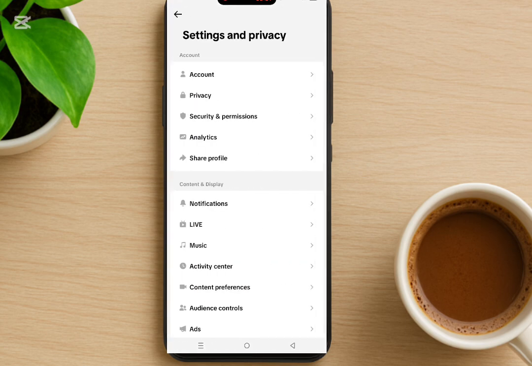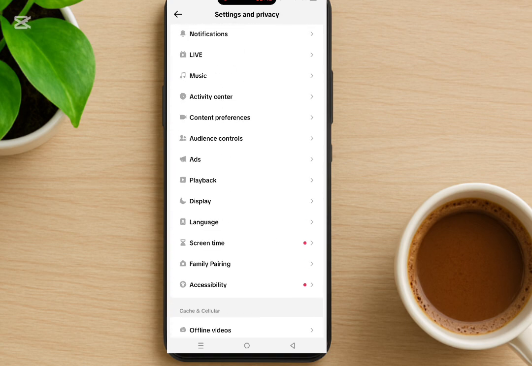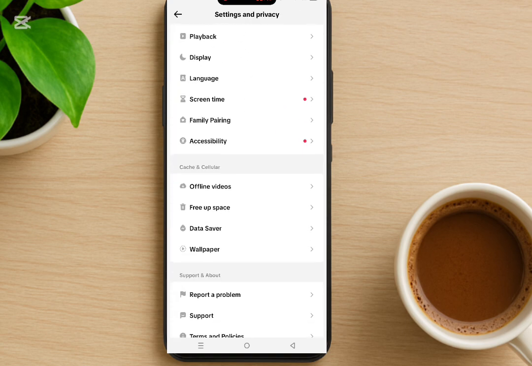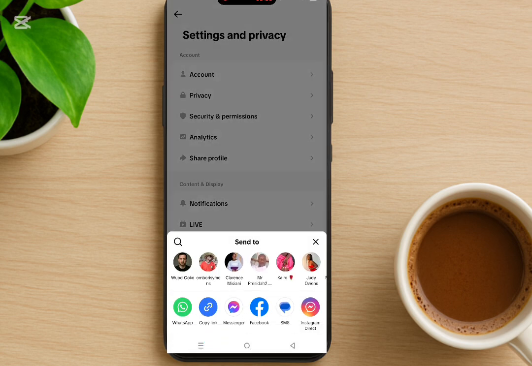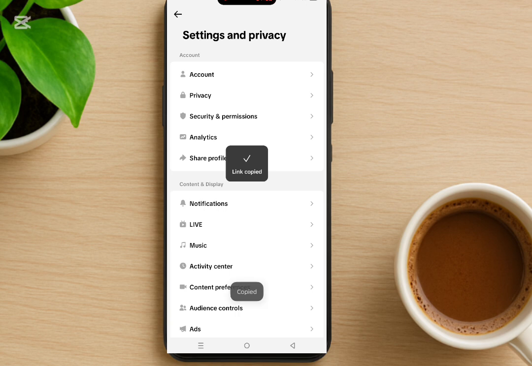Just tap on it. Then after locating the settings and privacy, you will see various options here that can help you manage your TikTok profile. Now what we want to do here is to share our profile. Now click on the share profile button under account, this one here. Click on it. Then you can share the link via WhatsApp, or you can just copy the link and paste it to where you want to share it.